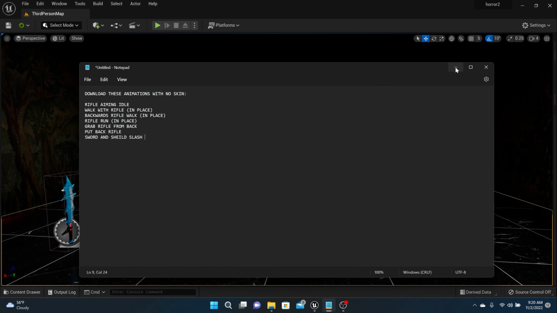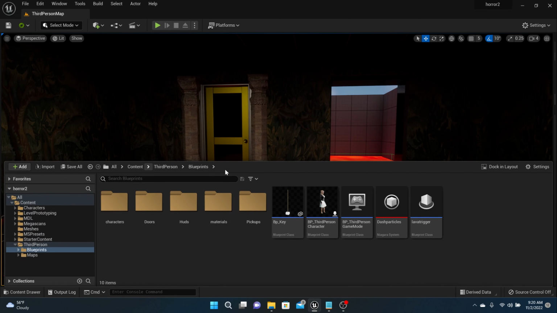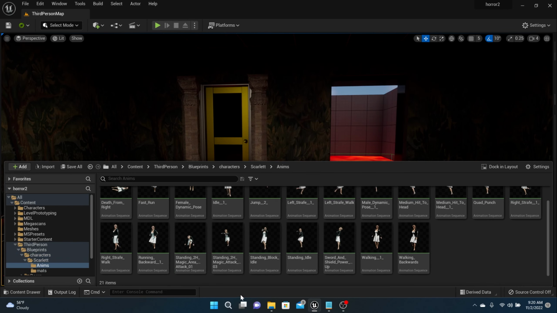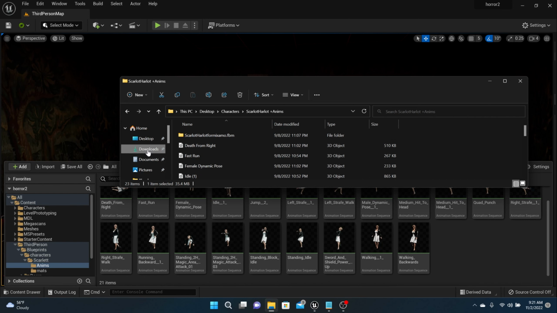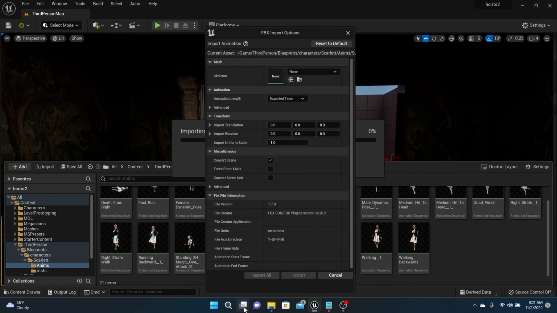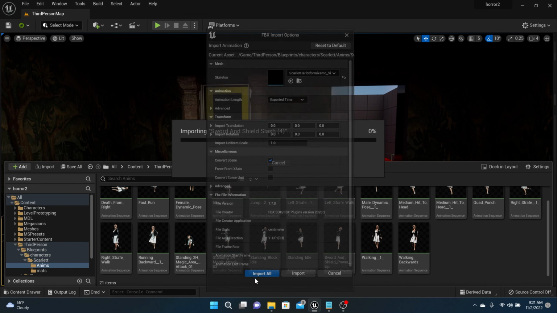And then we're going to import them into our folder. So once you have them downloaded, go back to your character and go back to our animation folder, and wherever you just downloaded those animations to, make sure you grab them all. So shift to select them all, and then just drag them in. Before you press import all though, make sure you choose the skeleton, and it has to be the correct one. So we want Scarlet Skeleton, import all.